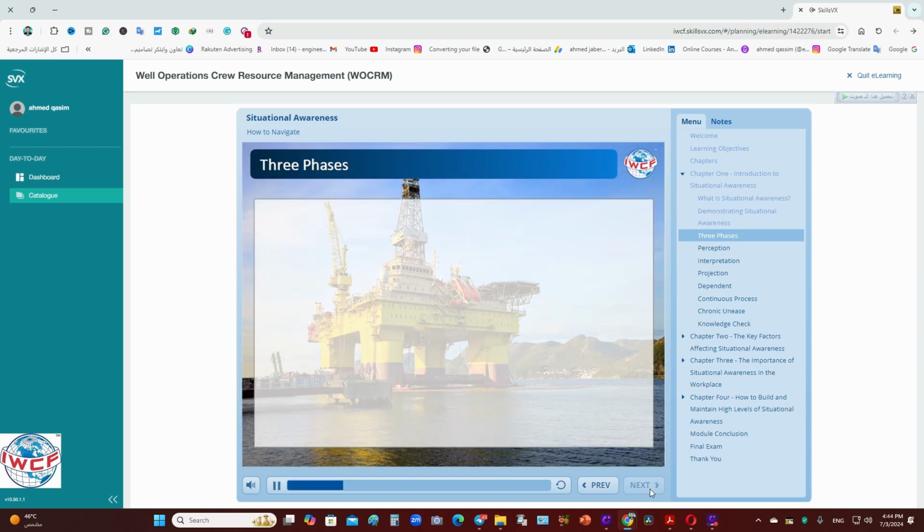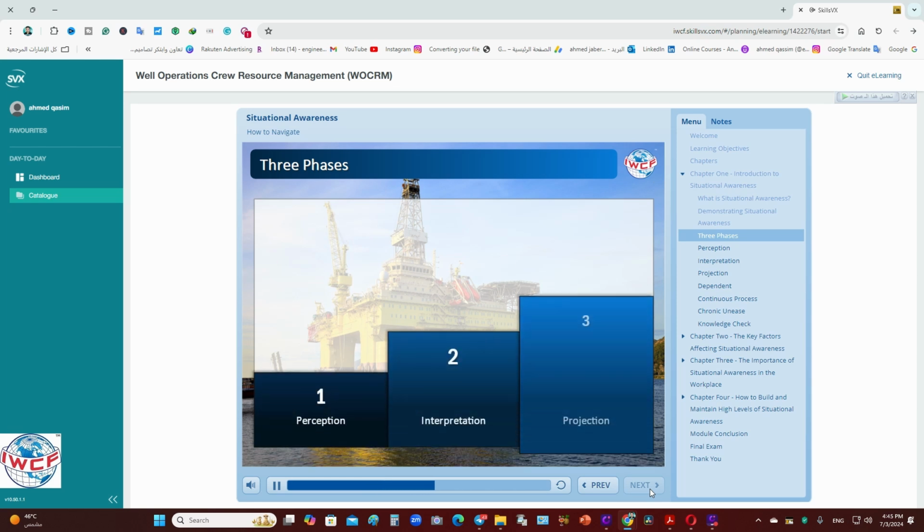Situational awareness has three phases: perception, interpretation, and projection. Let's find out more about each one. Click on perception to start.